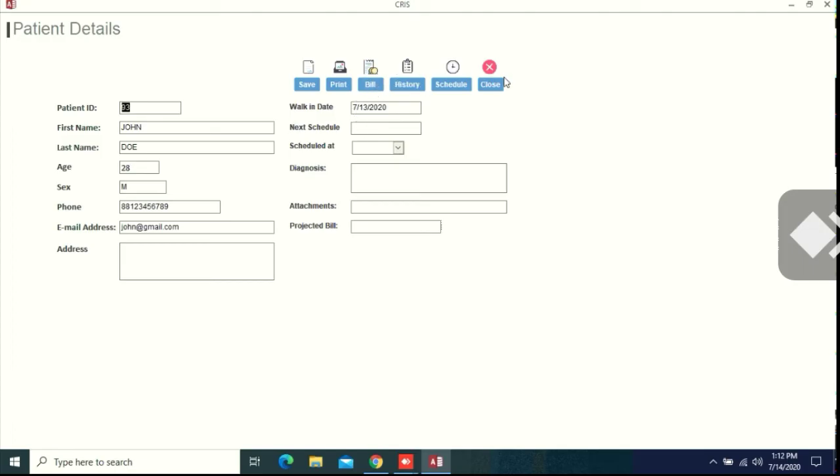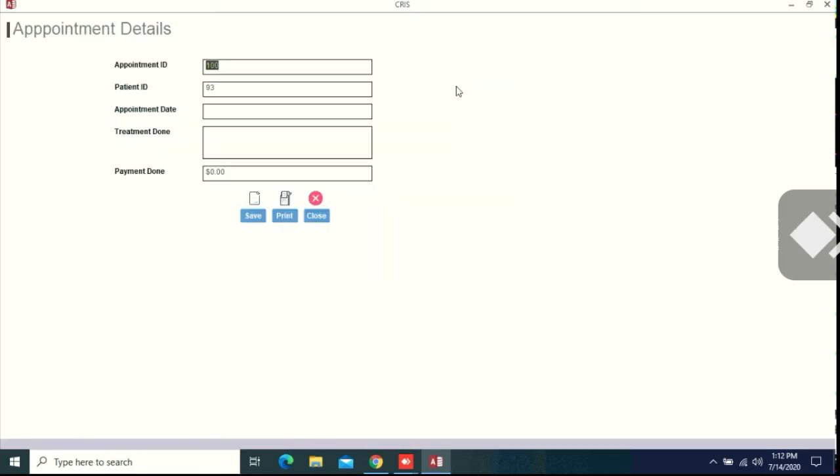Now two things can happen from here on. Either the patient will get out of the clinic after the consultation, in which case you can close it up, or hopefully the patient will do some procedure, in which case you will use this schedule option. In this schedule option you can insert any procedure and the payment the patient is making.